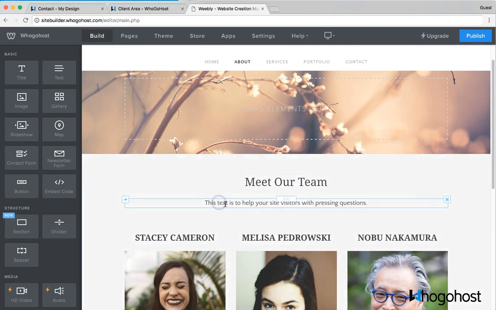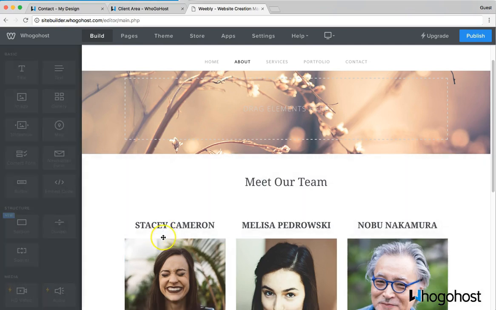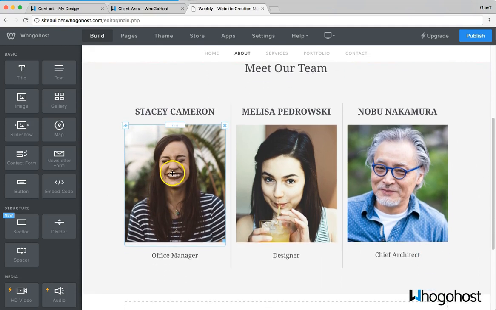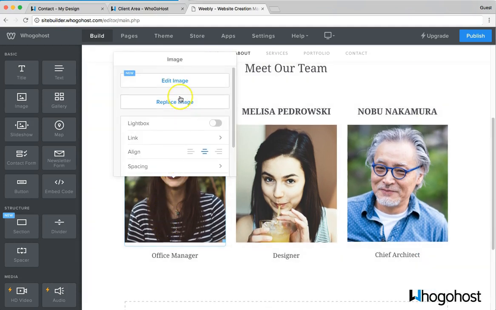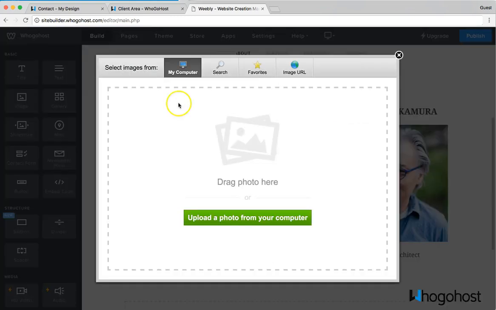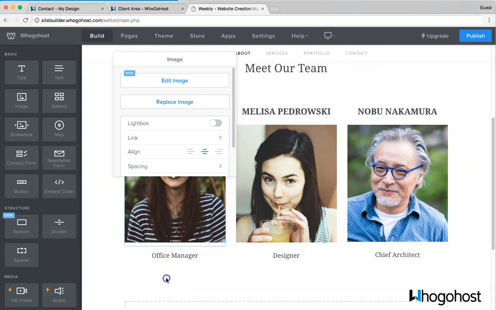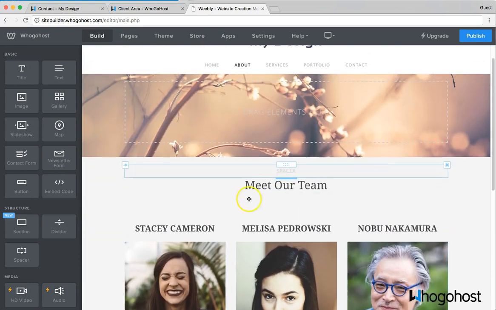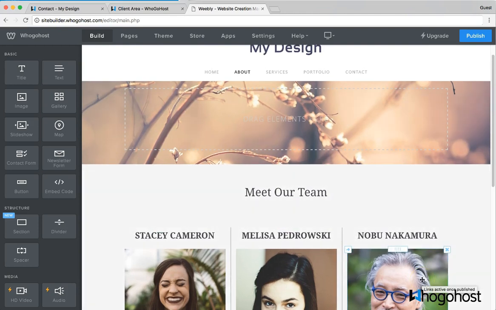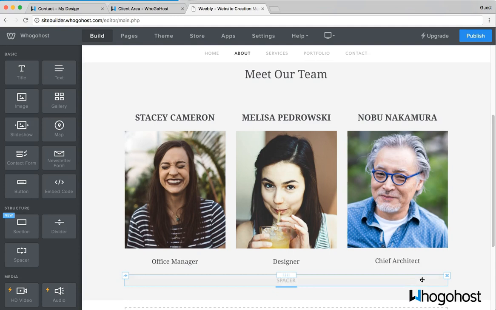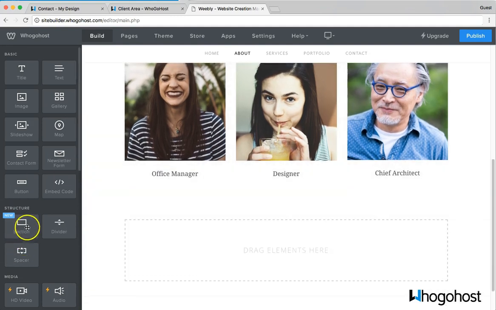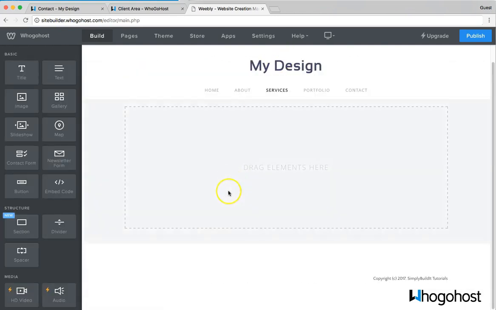So I can change this text. I can remove this altogether. I just click on the X and delete. I can edit the names of the team members, edit the pictures. Just click on it. You can see I can edit the image, or I can replace the image by uploading an image from my computer. And I can also edit the other things here. We can also add more sections if necessary, but let's move to the services page.